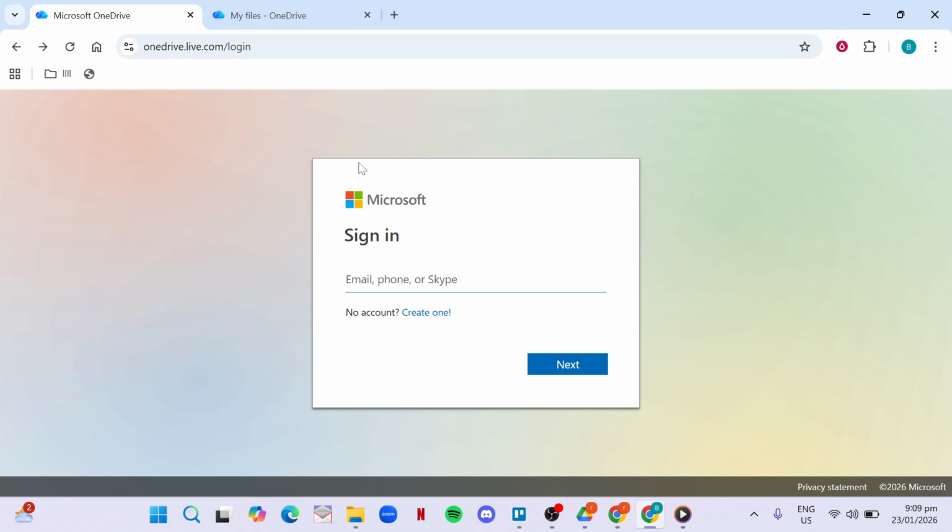Start by opening your preferred web browser. In the search box, type OneDrive and look for the official Microsoft OneDrive link. Open it to go to the sign-in page. This method works in any modern browser, and using the official site ensures your files stay secure.